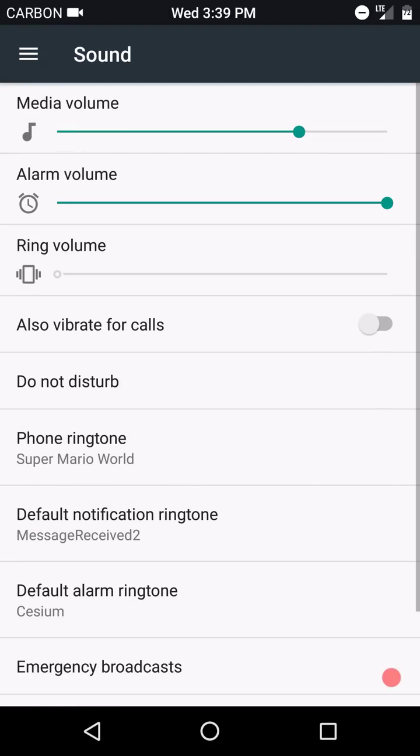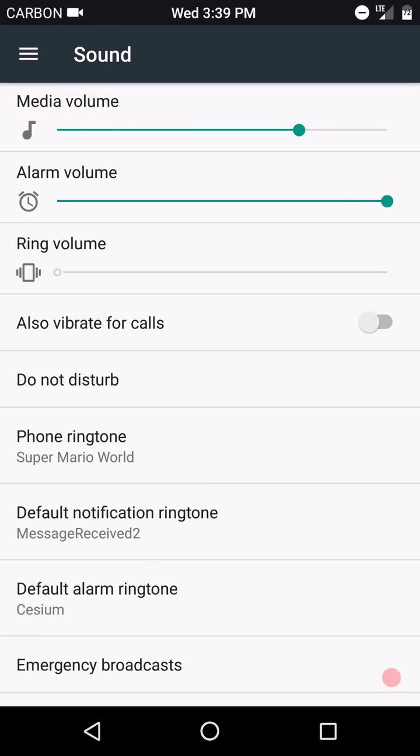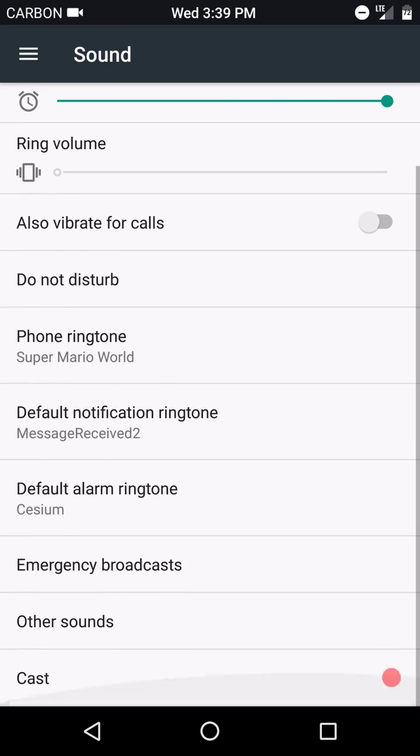Sound, pretty standard. They don't give you the switch to either have your volume for your ringtone and notifications connected, and you can actually have them different. They don't give you that option on here. I kind of wish they did. I like that feature, but they don't. They're just connected together all the time.